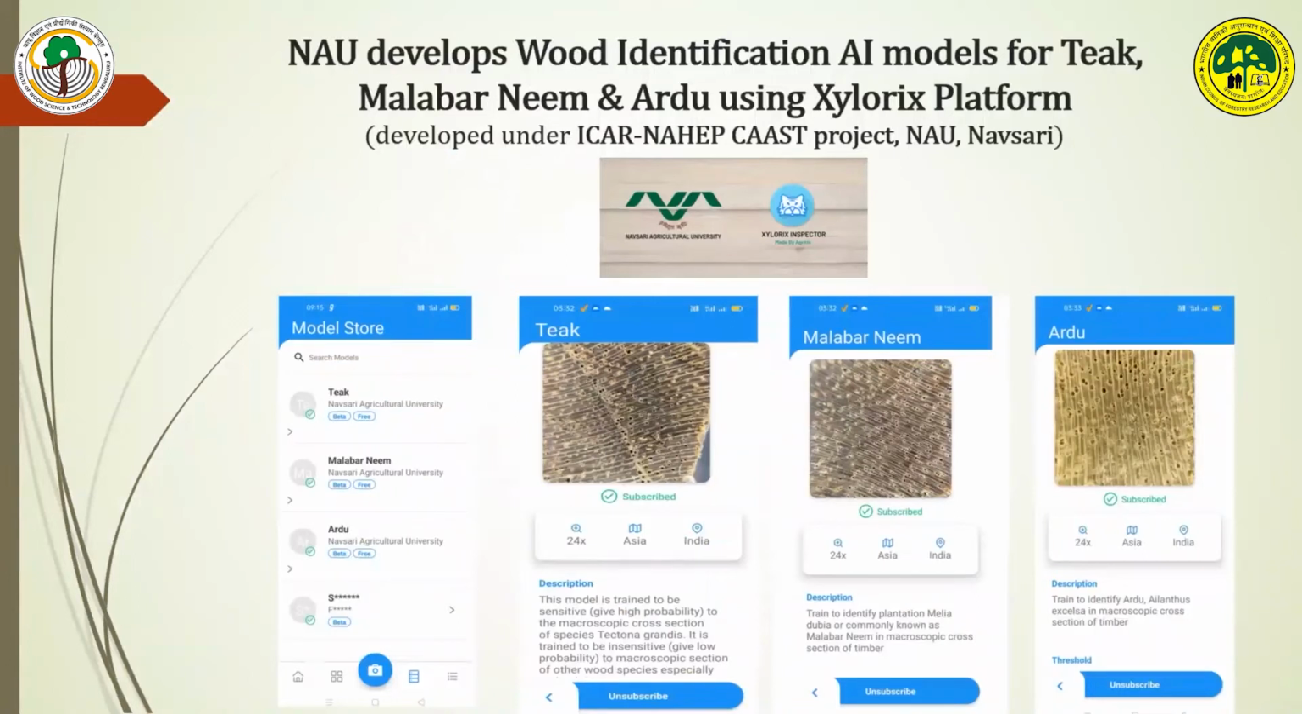Recently we have developed 3 artificial intelligence models for teak, Tectona grandis, Malabar neem, Melia dubia, and Ailanthus excelsa, using this Xylorix platform. It is already available in the Android or iPhone application store. Right now only 7 models are free, and the rest are masked with a password, so you have to pay for those models. What are these models? I will explain in detail.